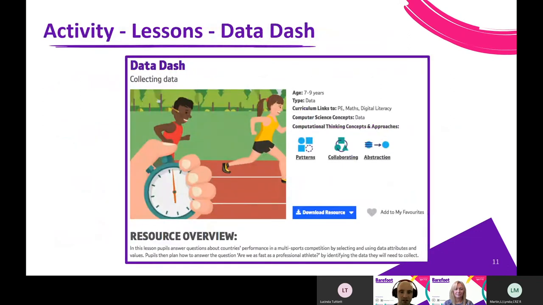We're now going to move on to look at some of the lessons within Barefoot. And I'm initially going to look at the data dash sequence of lessons. So these lessons allow pupils to answer questions about countries' performance in a multi-sport competition, such as the Olympics, for example, by selecting and using different data attributes and values.